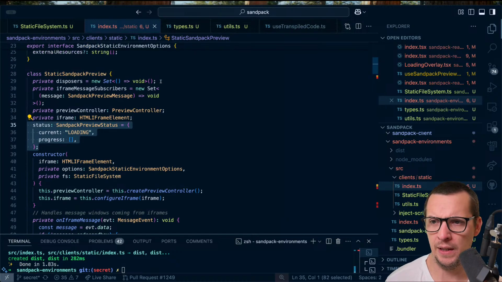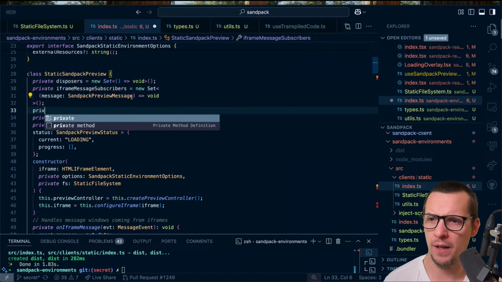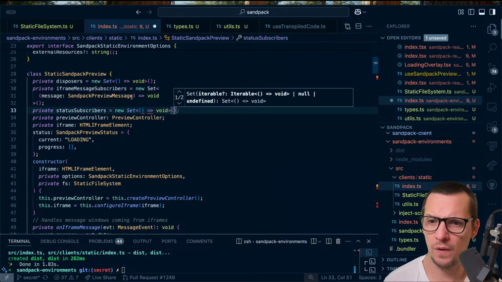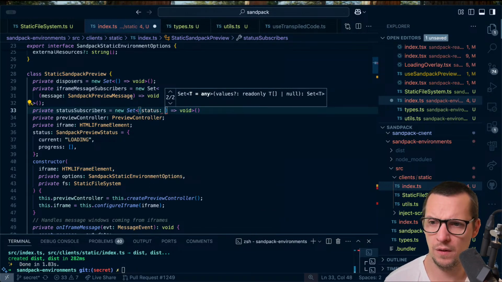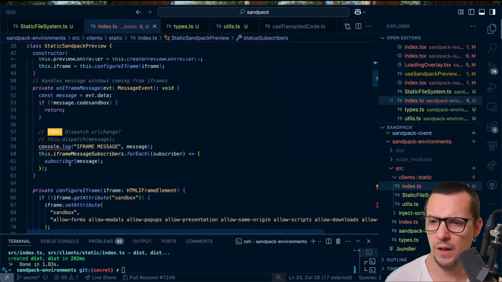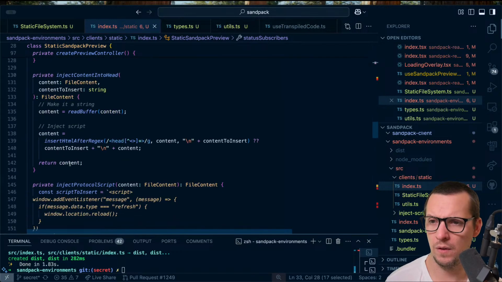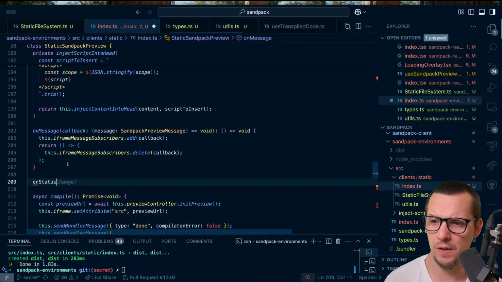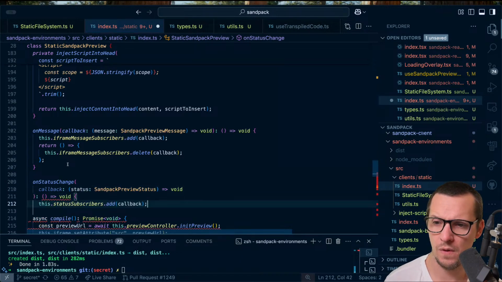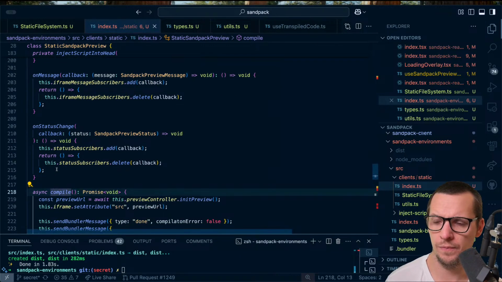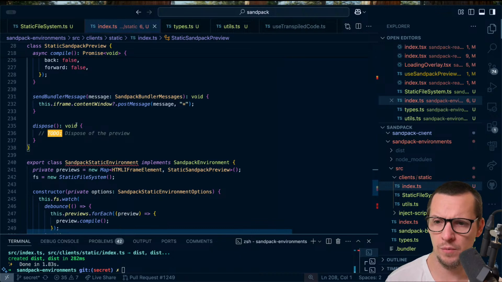And then we have iframe message subscribers, and then we have status subscribers, which is a new set of Sandpack preview status, and because we had on message here, we're going to have on status change. Cool. And then we're going to explore.